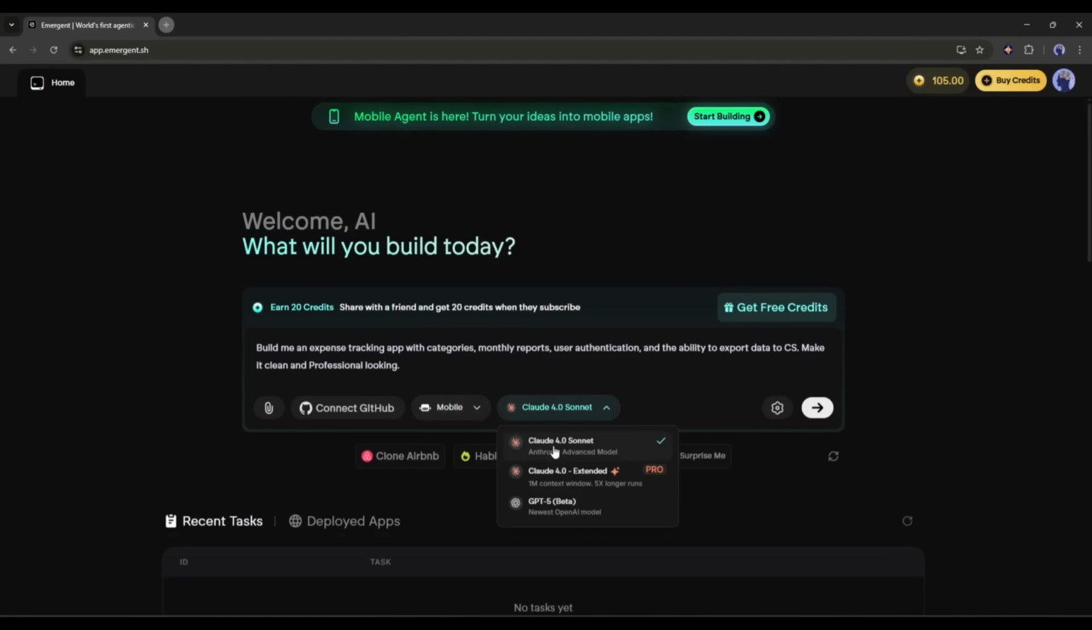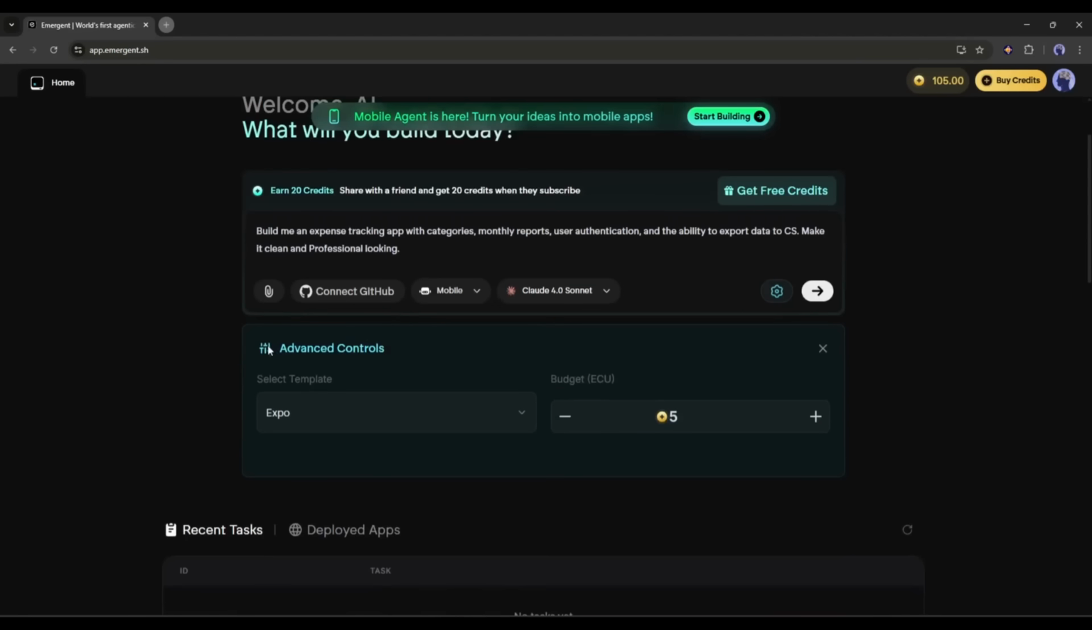Next, we have to select the LLM. You can go with Claude or GPT. As Claude Sonnet is better at coding, I am selecting the Claude 4.0 Sonnet. Now come to the advanced control option from here. Here, we have to select the template first. I am selecting the full stack template from here.